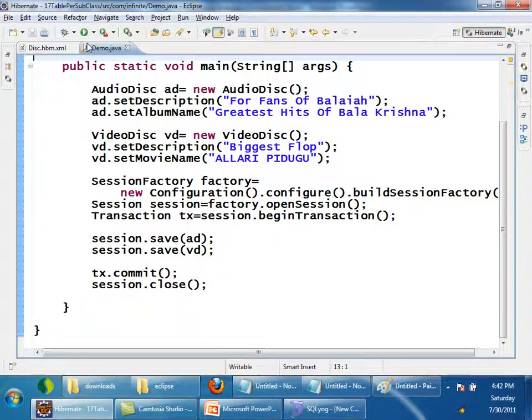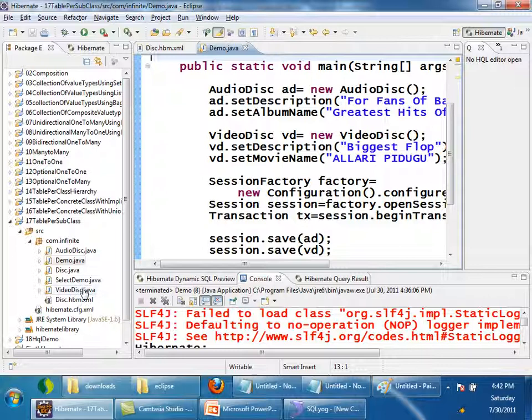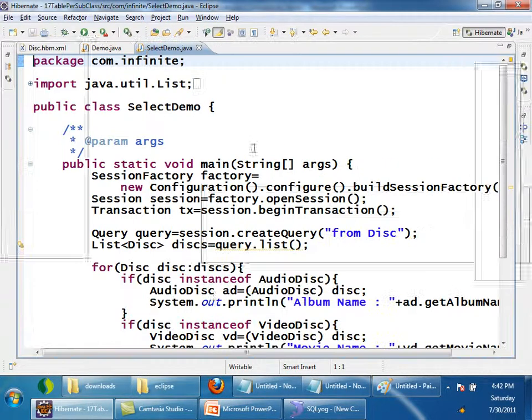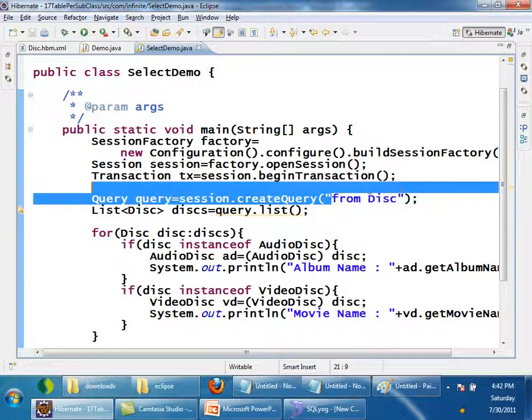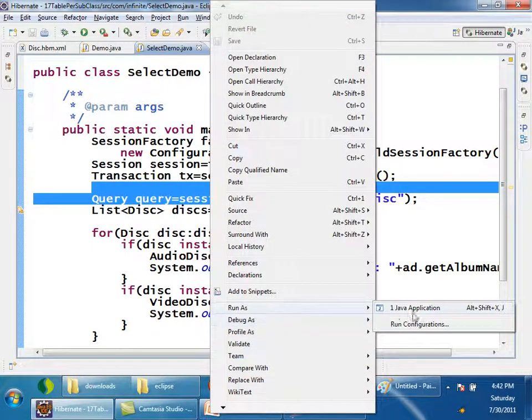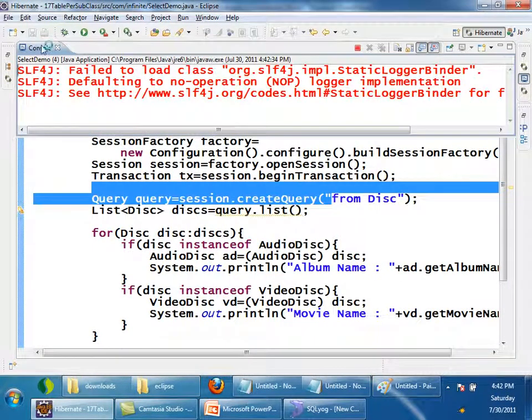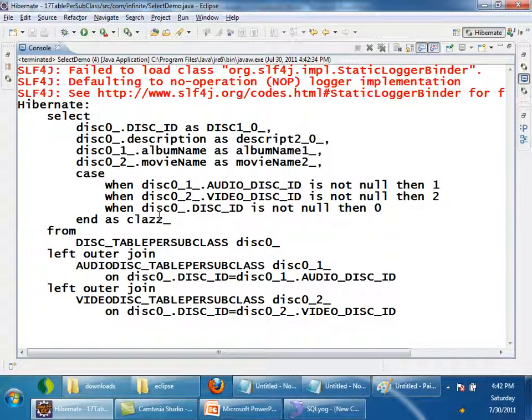Okay, I think I retrieved it. Select demo. Now I am firing a polymorphic query. Query is already there. I am running it. I am firing a polymorphic query. See the query which is generated. It is using from disk table, outer join audio disk, outer join video disk.